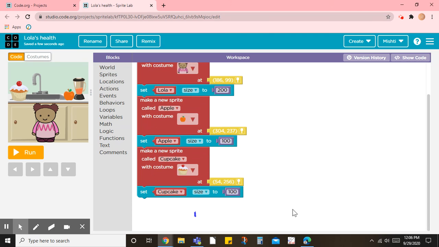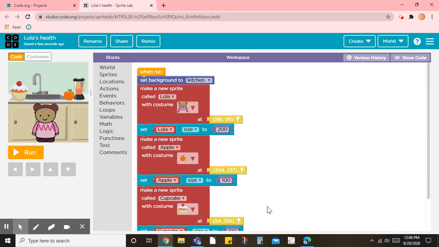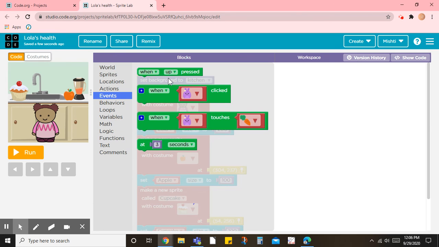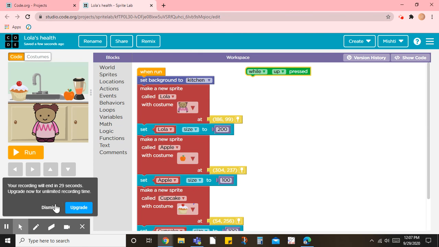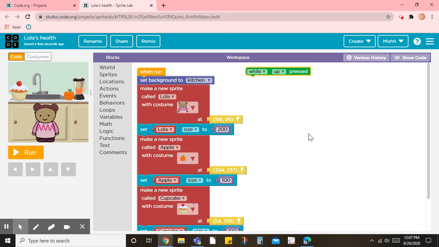Okay. So now comes the new part, which is the new block. Now we click on events. Get your when up pressed. You can see the little arrow. Click on the little arrow and select while. For today I'm only doing this much, but I'll have a part 2 of it, I promise. So make sure to try this much out.